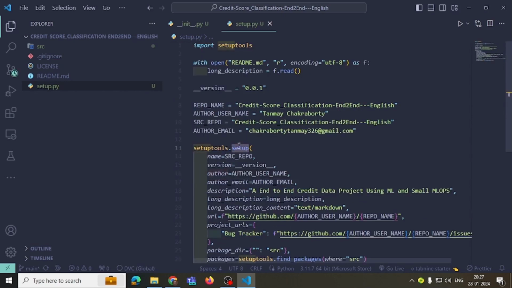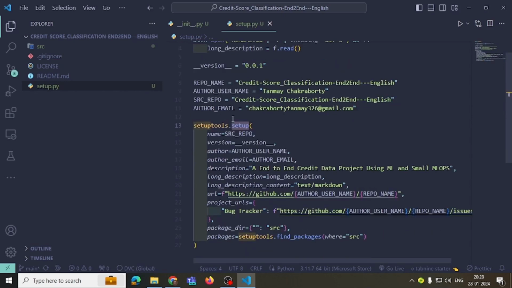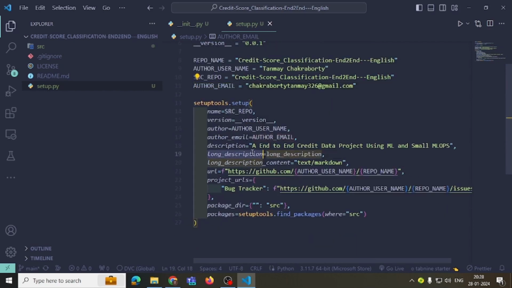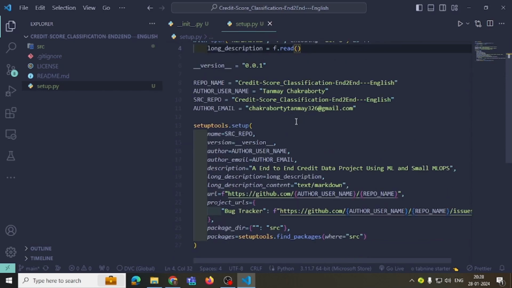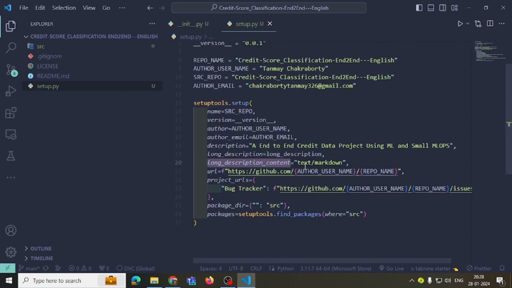Now I am telling it I need to create the setup, and for that I need to provide all the metadata. I am passing the repo name, source repo. There is the name, then the version that I wrote here, then the author, my name, author email, my email. Description is the end-to-end credit data project using ML and some MLOps. The long description is what I read from my readme.md file. Then the content type, text/markdown, then the URL, then the project URL.